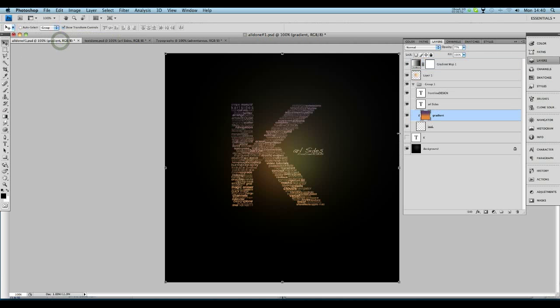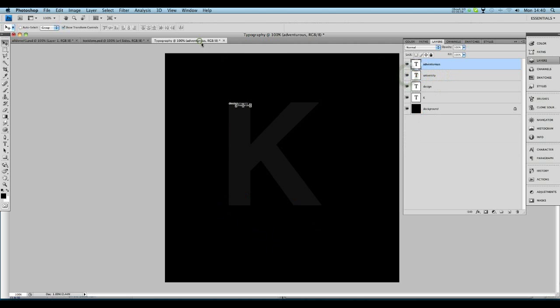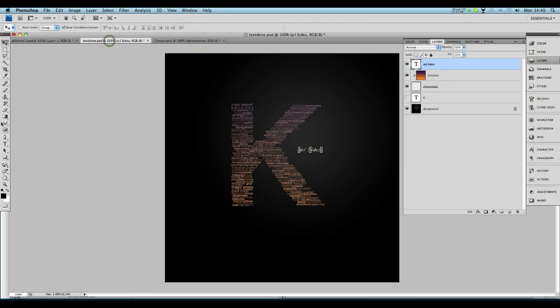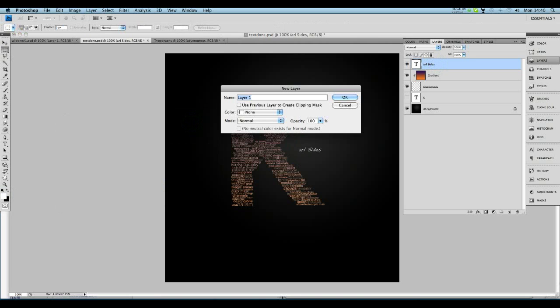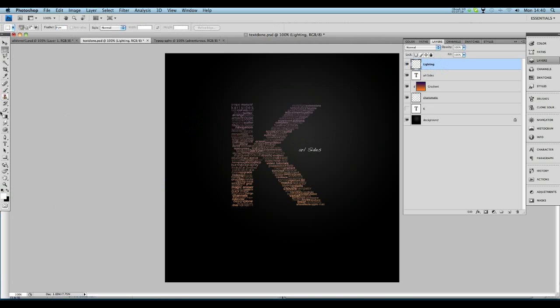But as you can see on this one, I've decided to add a little bit of lighting on this layer here. So we're going to do that as well. I'll show you how to do that one here. So all I've done is a new layer. Sorry, I'll make that text black. So we're going to do a new layer, and I'm just going to call it lighting.